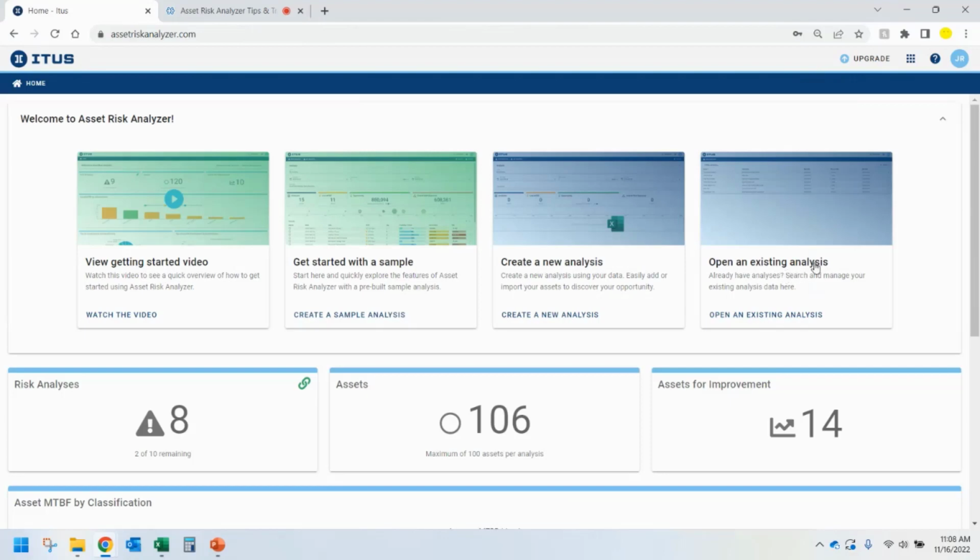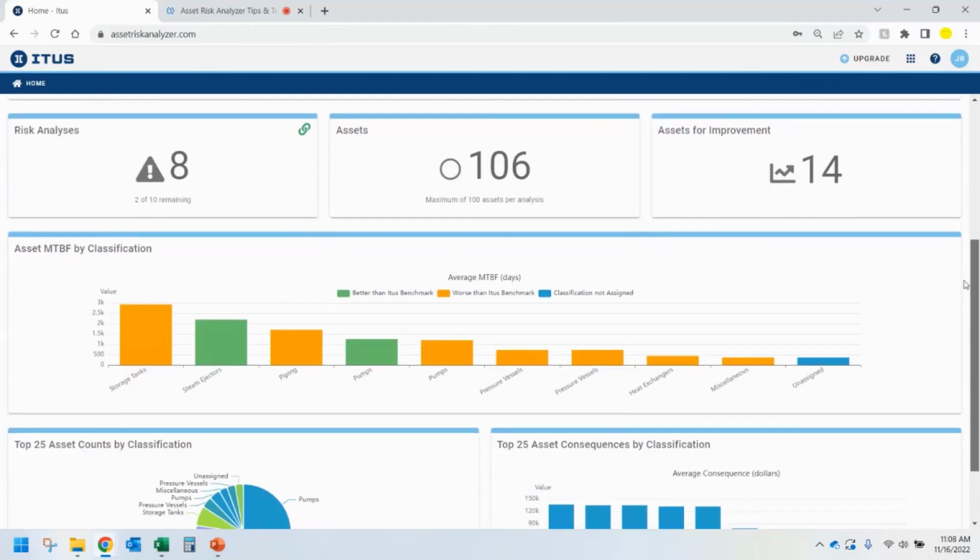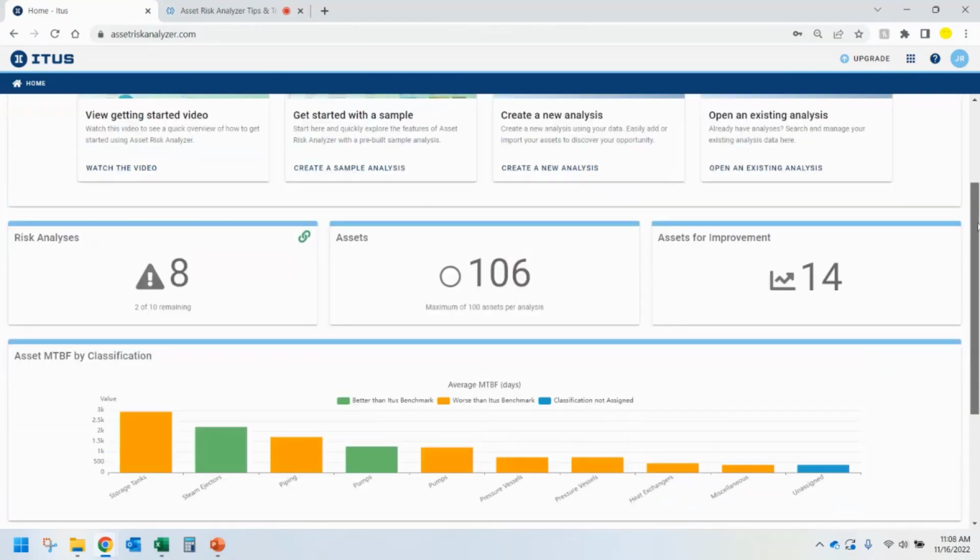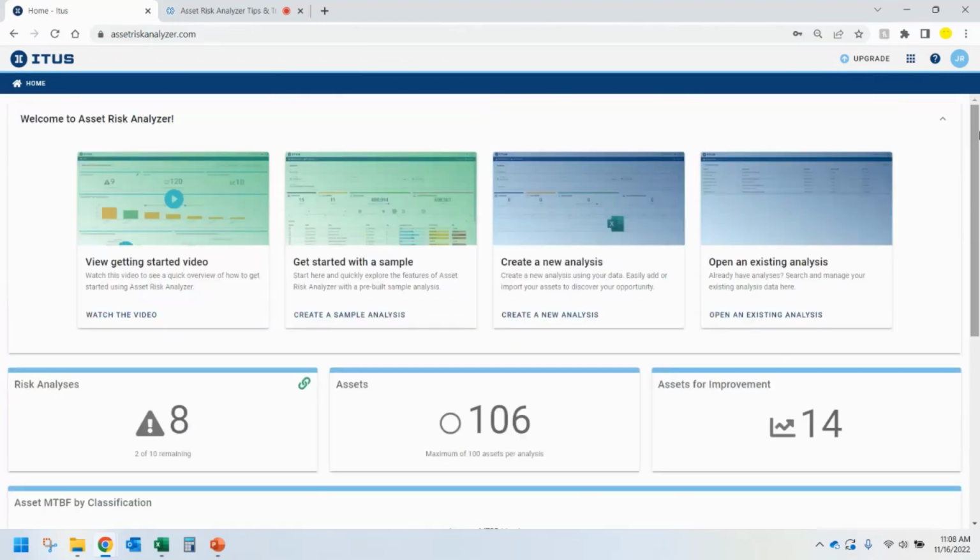I'll also point out there is a dashboard provided. As I scroll down, it gives you a sense of how many analyses you have, the number of assets that you've loaded up, what MTBF might look like across those asset populations, and so forth. So good summary information, helping you understand and track your journey and usage of the tool.